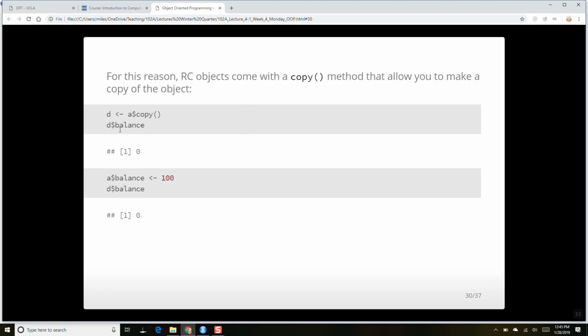Here we ask, what's the balance in D? It's 0. And I can say, all right, let's change the balance in our original account A to 100, and this changes it. And we ask what's the balance in D, because D is a copy and not pointing to the same thing, this remains 0.